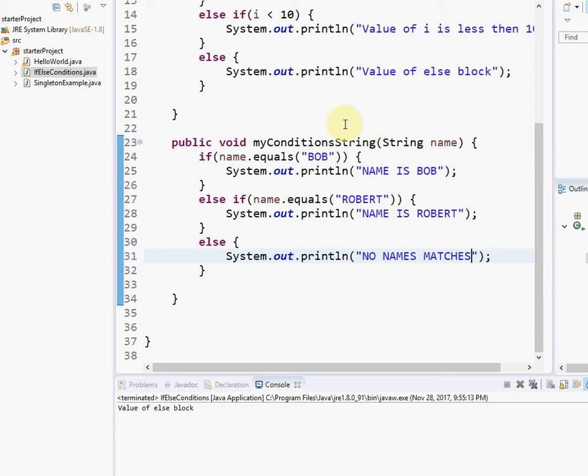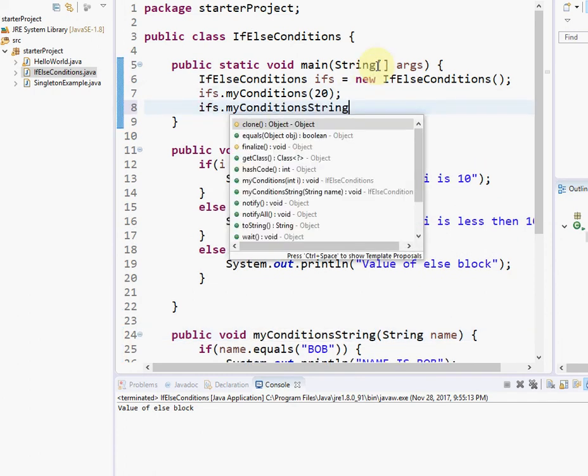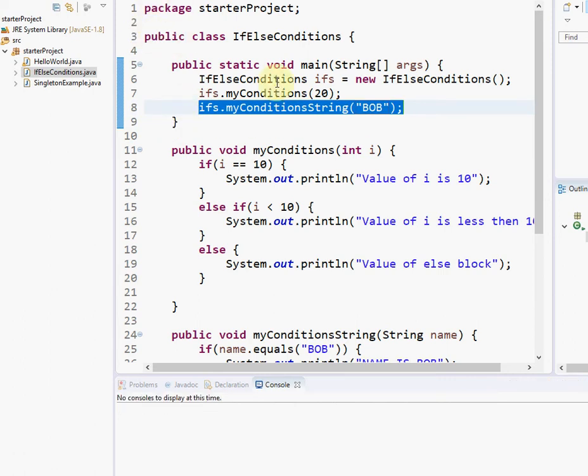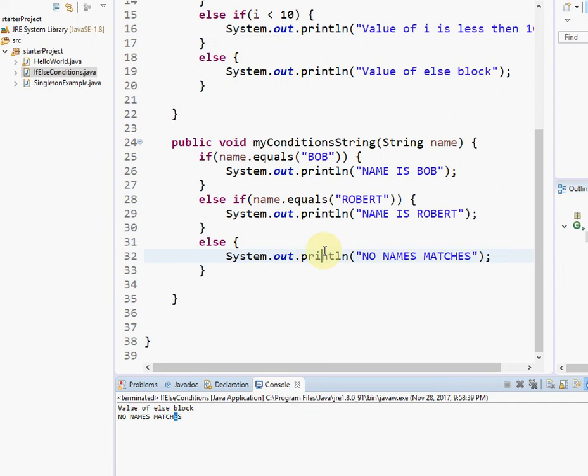Okay, so let me call this guy out. Now I need to pass the string, so I say Bob. I can just call this guy out here and then run this. It says name is Bob. So let's say instead of Bob I say Rob. No name matches, it comes to the else block.